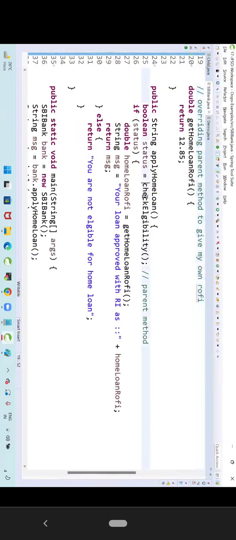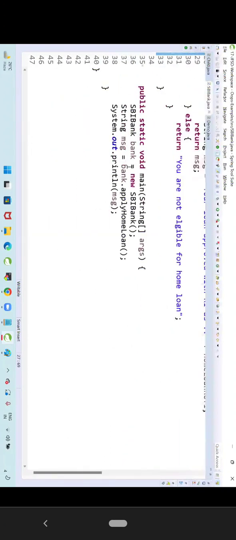So when I call checkEligibility, which method will be called? For the parent, the parent method. Here, which method will be called? The child method will be called because of overriding. Now when I call, what is the code available at line number 36? SBIBank = new SBIBank, then apply home loan. What am I doing? I am creating the object.